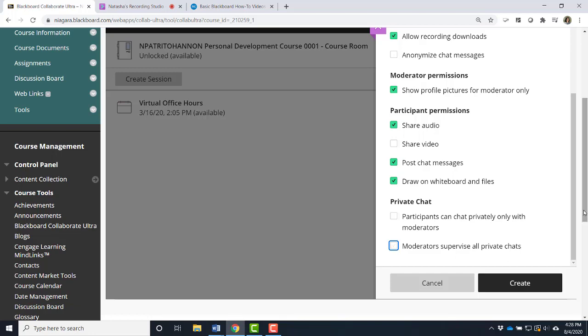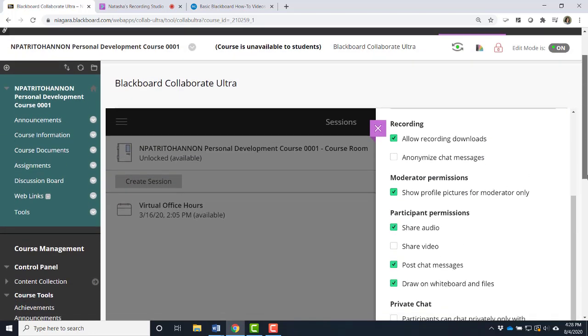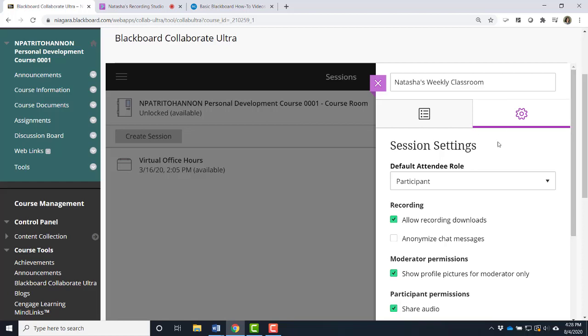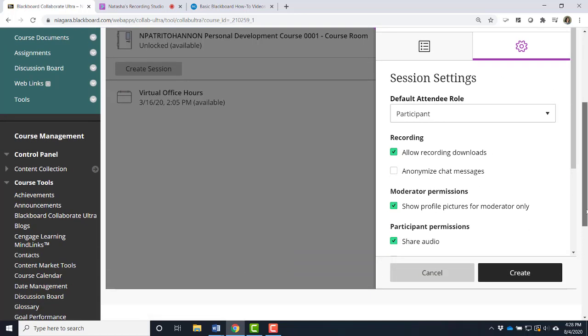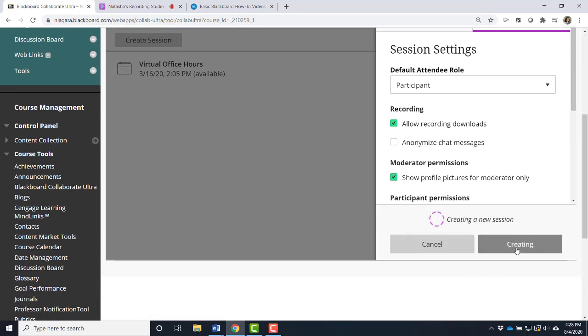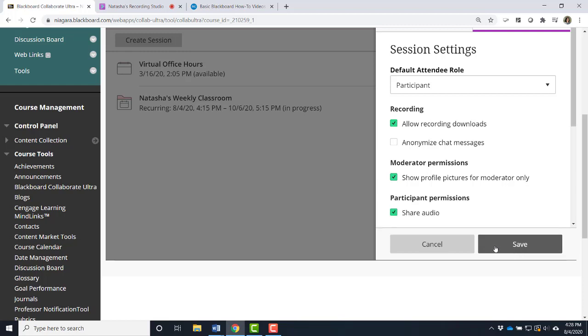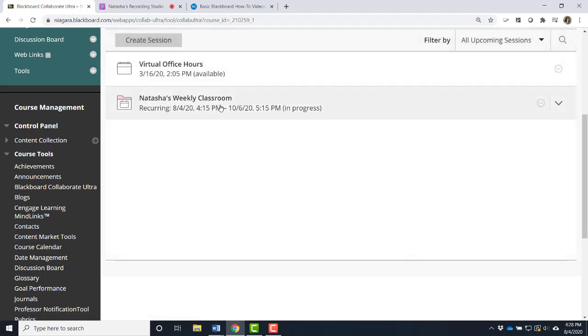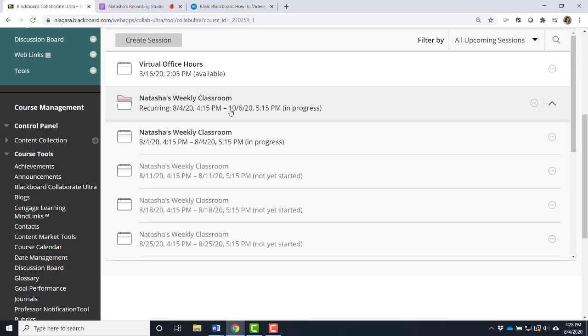When you feel like you have a good handle on all of your various settings, so you remember we're in the session settings tab here at the top, you hit create. And there you go. Your room is set up and ready to go. Now, when you click on it, we set up a recurring session. So you see that there's a variety of these session settings. They're happening weekly.